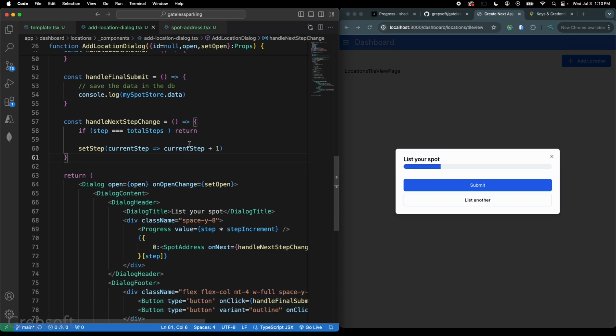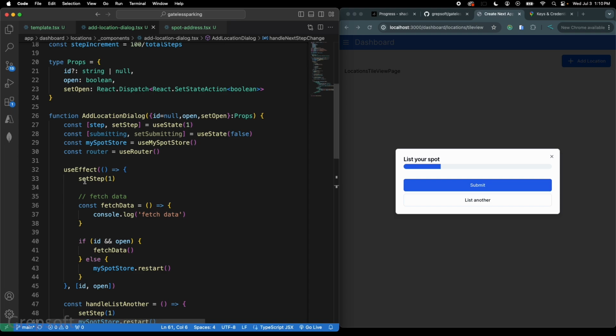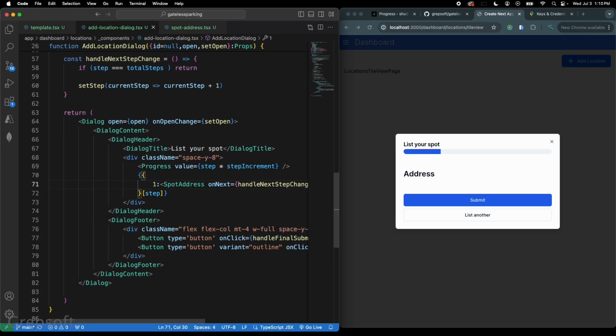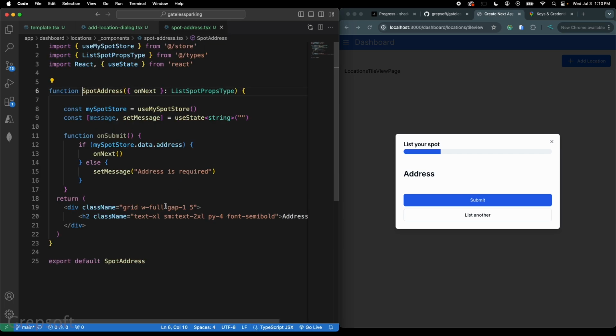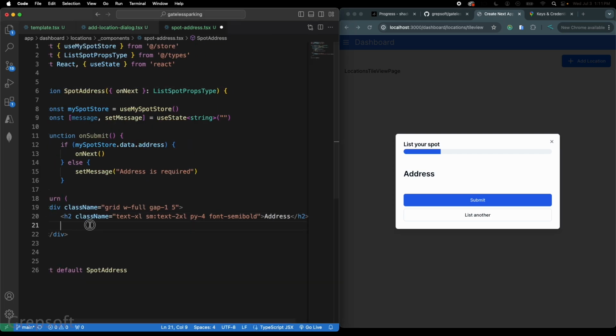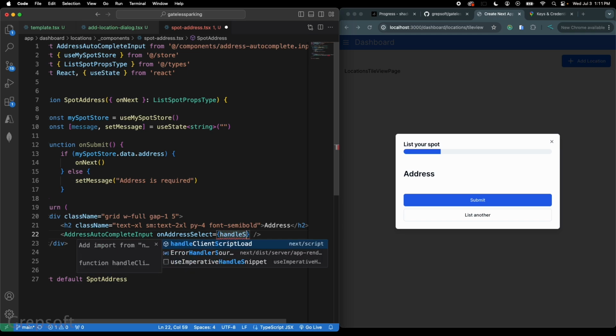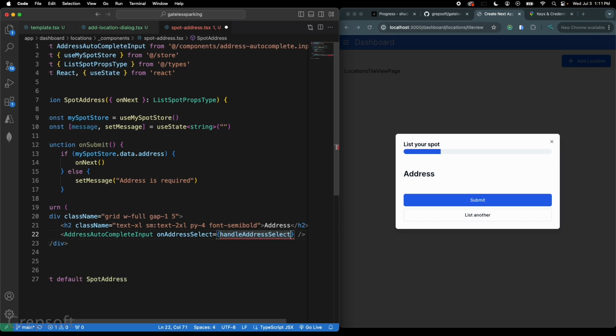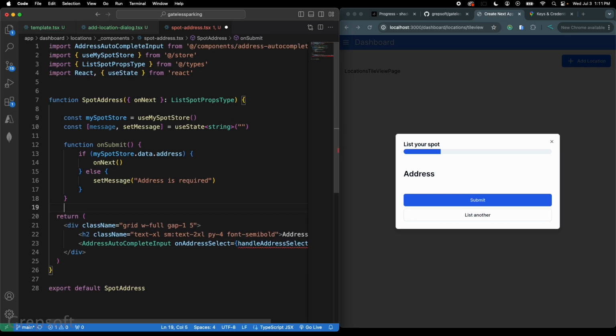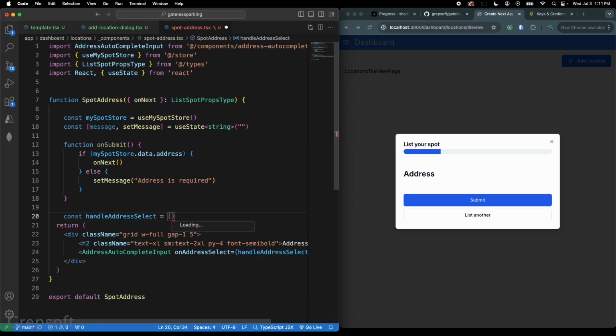Okay, so I'm going to hit save, and what we need to do here is this should be step number 1, not 0. So there you go. So that's coming. So if I go to spot address, now we can start adding the address autocomplete. And for that, I will do address autocomplete. Okay. So remember, it had a couple of parameters we needed to pass. So on address select, okay, what I will do is I'm going to say handle address select. Okay, so definitely we need to add this one. So I can do const address select, and it takes parameters. So I forgot what we needed to. I think it was address string and then GPS codes of type lat long.